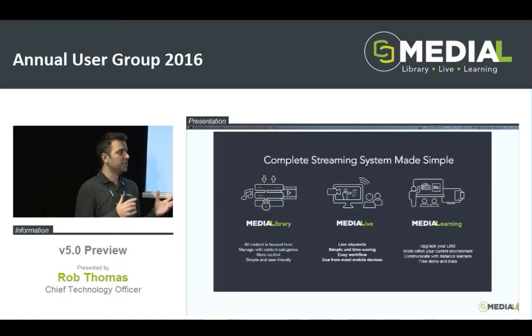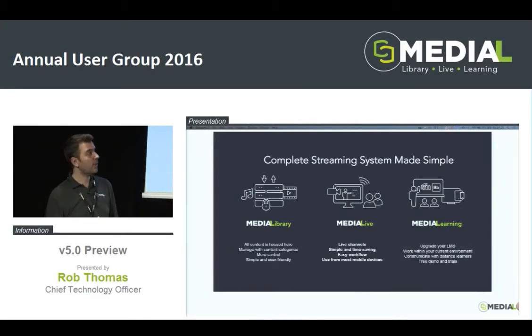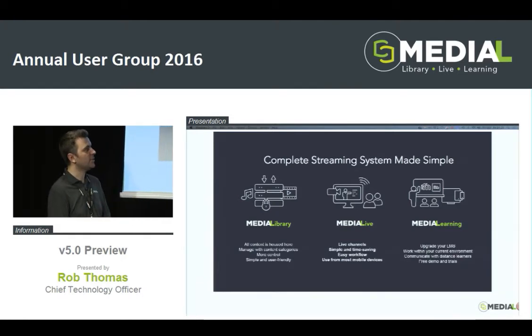MEDIAL is a huge product. It has lots of different things that it does, and potentially quite confusing in some respects because there are so many things that it does, it's quite hard to articulate exactly what it is or what it does. So one of the things we did from a simplicity point of view is we've grouped things together now. The functionality of the product is grouped into these three areas: library, live, and learning, so that when I go through all these new features, I've grouped them into those areas so you can understand where those things sit.